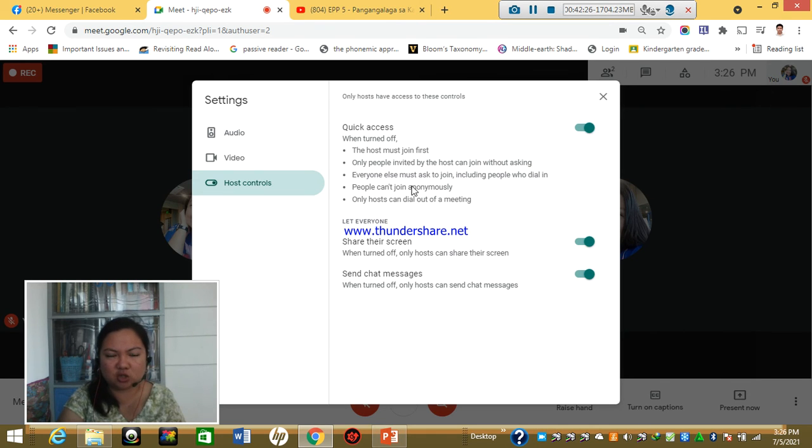Ito yung quick access kapag naka-turned off siya. Kung merong papasok or mag-join dun sa ating Google Meet, kailangang i-admit ni host. Pero kapag naka-turned on, automatically, kahit hindi na i-click ni host, makakapag-join sila. Okay? So, kapag naman dito, share their screen, kahit sino pwedeng mag-share. Kapag naka-off, si host lang pwedeng mag-share. Same thing dun sa send chat messages. Kapag naka-on, lahat ma-view yung messages, lahat pwedeng mag-send. Pero kapag naka-off, si host lang ang pwedeng mag-send ng messages, pero makikita pa rin ng lahat.